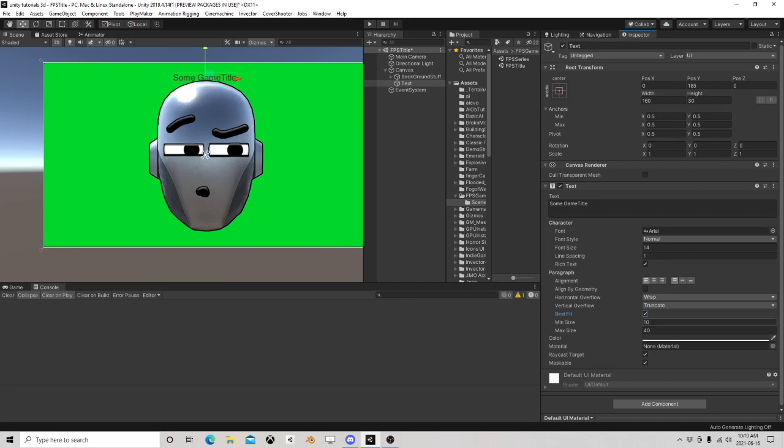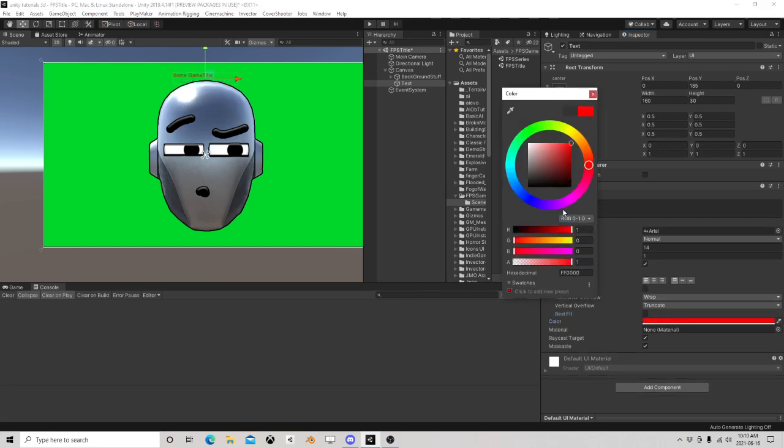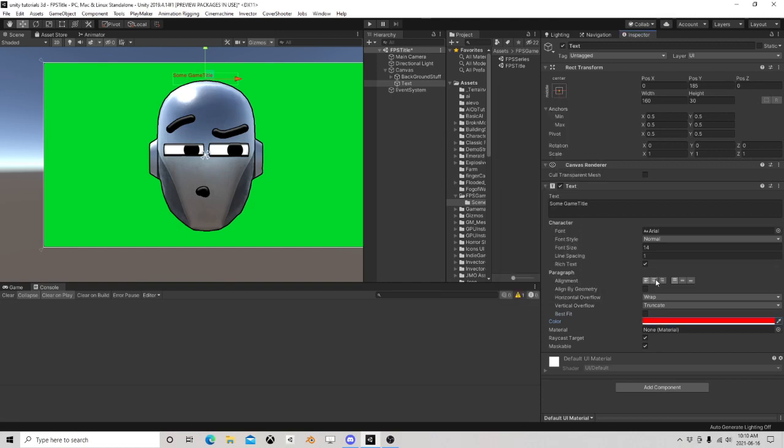We'll stick this somewhere in the middle. With normal text, I like to scale it down and make it bigger. You could also use Text Mesh Pro. It really isn't that much different at all. Alright, so this can be title.